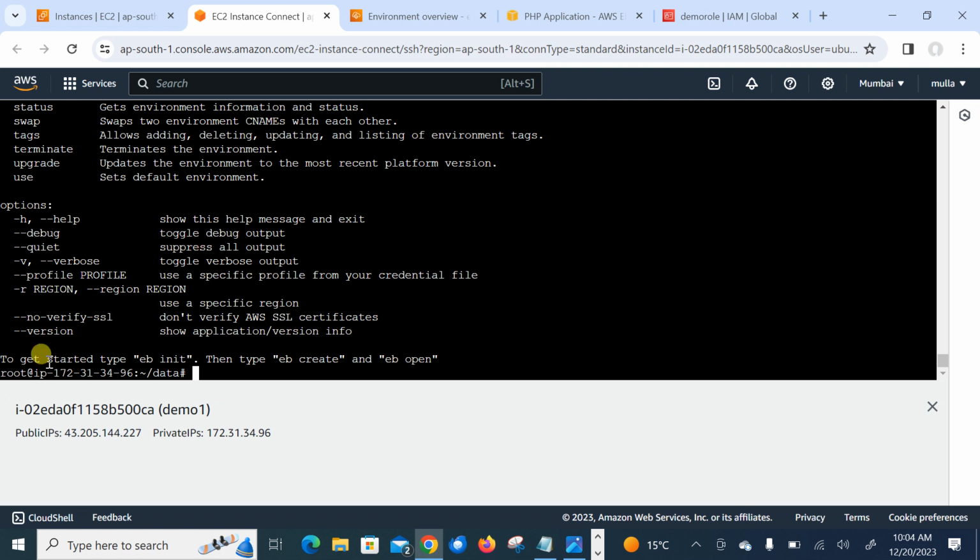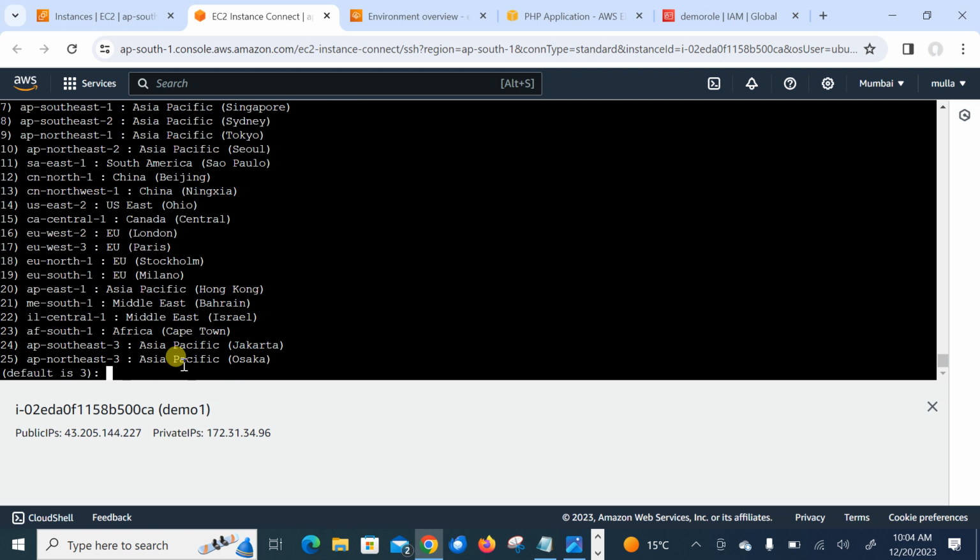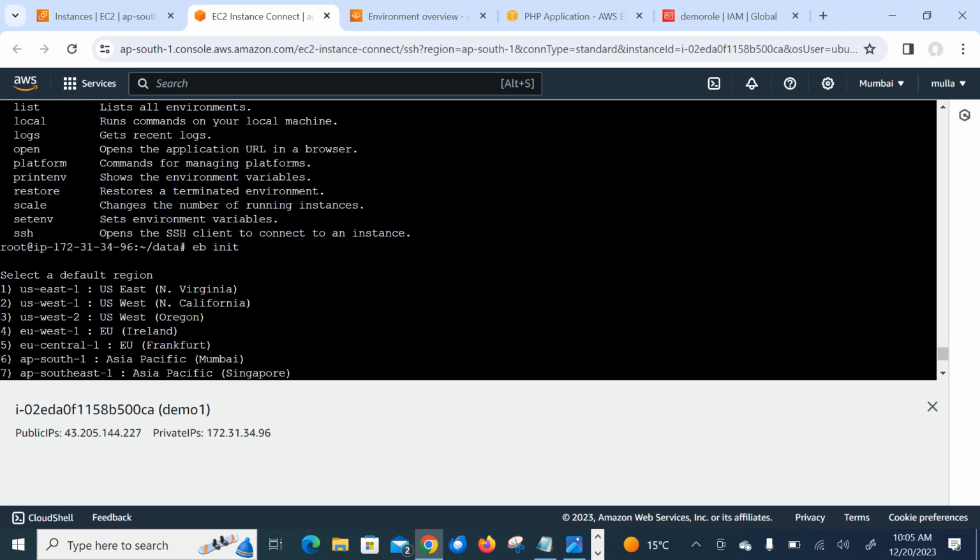Now, to get started, they have mentioned to type the eb init command, right? So run the eb init command, eb initialization. Once I press enter, we need to choose the region where your Elastic Beanstalk application was created. In my case, it is AP South, Mumbai, right? So it is the sixth number, ap-south-1.